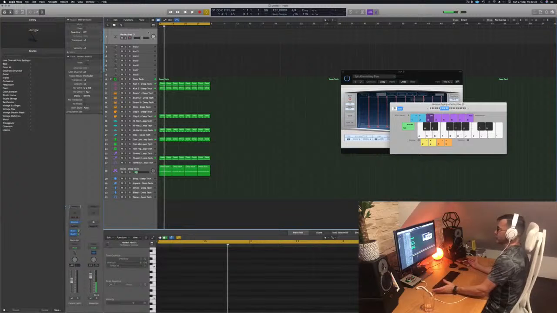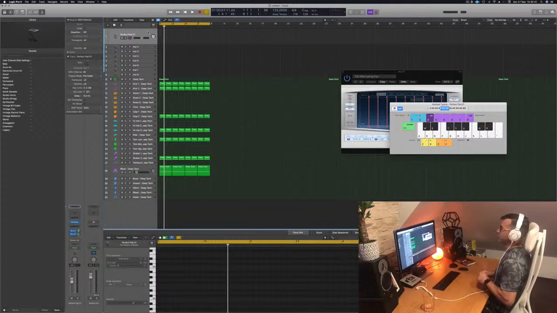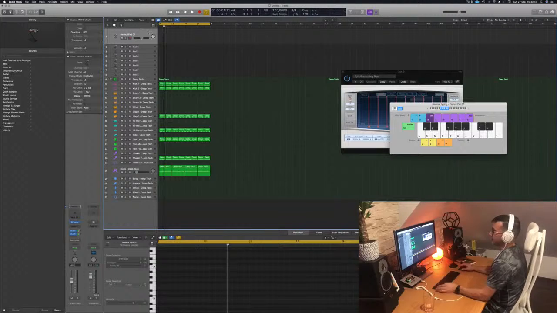Alright guys, so 96 kilohertz, why? Because for me, when I produce in 48,000, I just don't have the depth in the mix, so I like this better refresh rate. It takes a lot more power, but if it is for better quality, it's worth it for me.